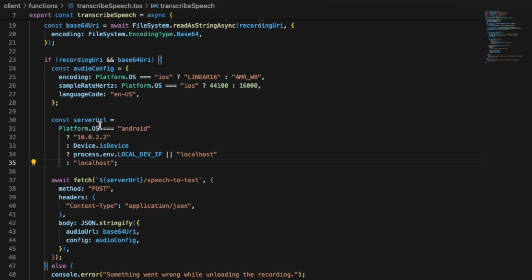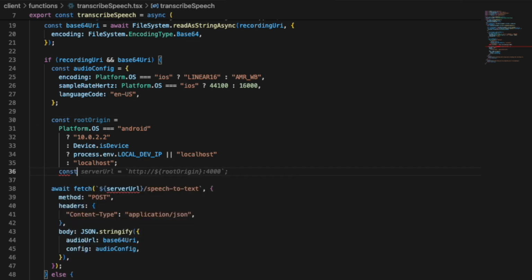Actually, I'm going to make some minor adjustments. This will be our root origin, right? And the actual full server URL will take into account that root origin. We'll set it to http://rootOrigin:4000. So that will be our server endpoint for the server URL. If you're in production, you can set this server URL to whatever your production endpoint is for your server. For now, while we're testing in development mode, this will be our server URL.